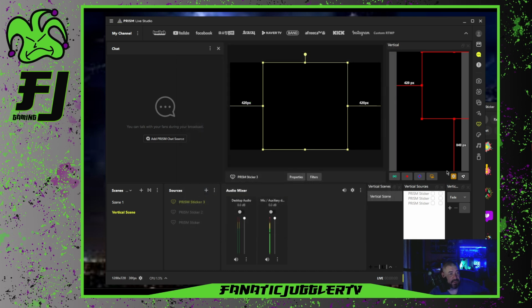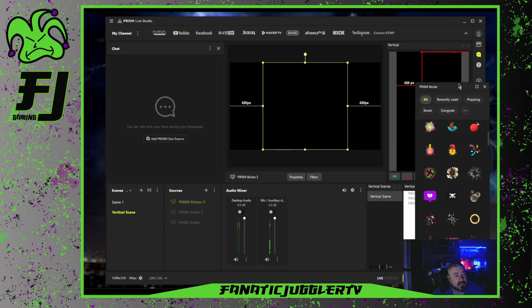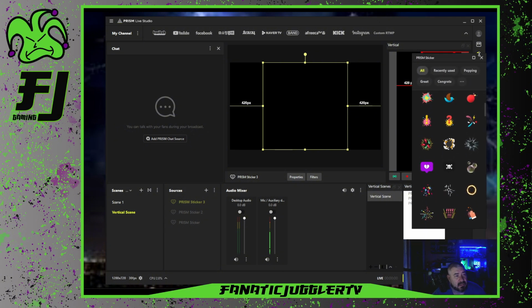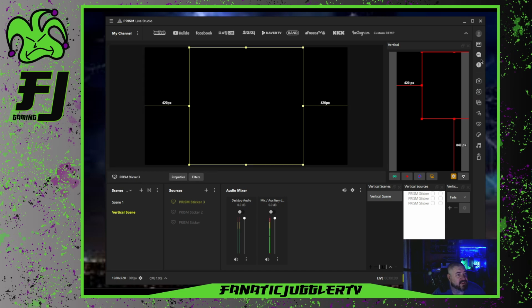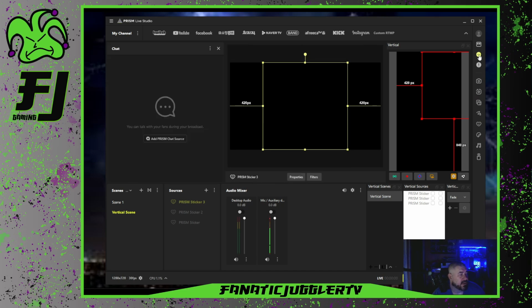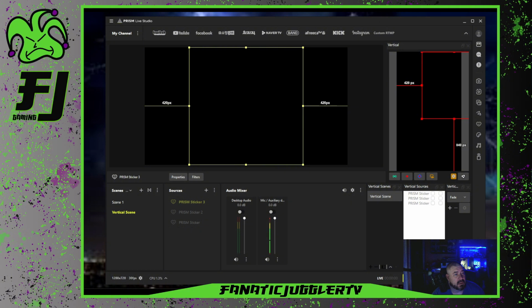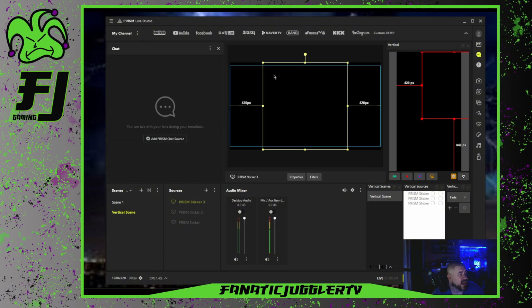That's what you can do with your Stream Deck. So those are stickers. Turn that off. That's the chat. Turn it on. That's your Prism chat. The good thing about the Prism chat is if you log into your Twitch, YouTube, Facebook, and Kick or Instagram or whatever, they will all show up here, and you can toggle between the chats.